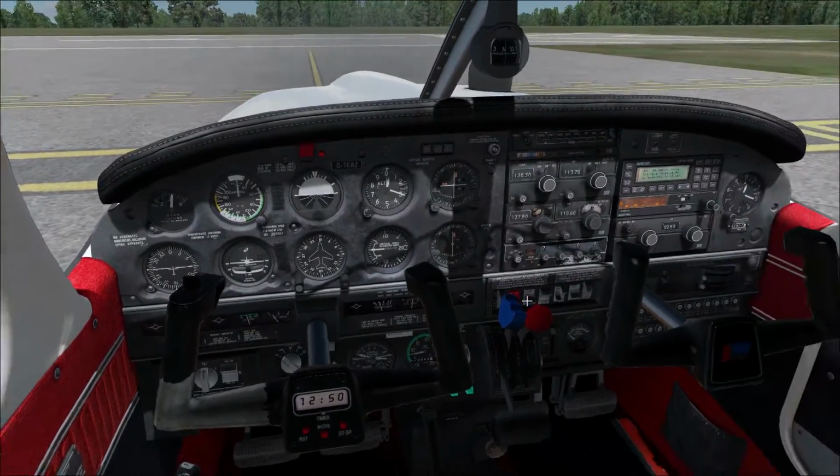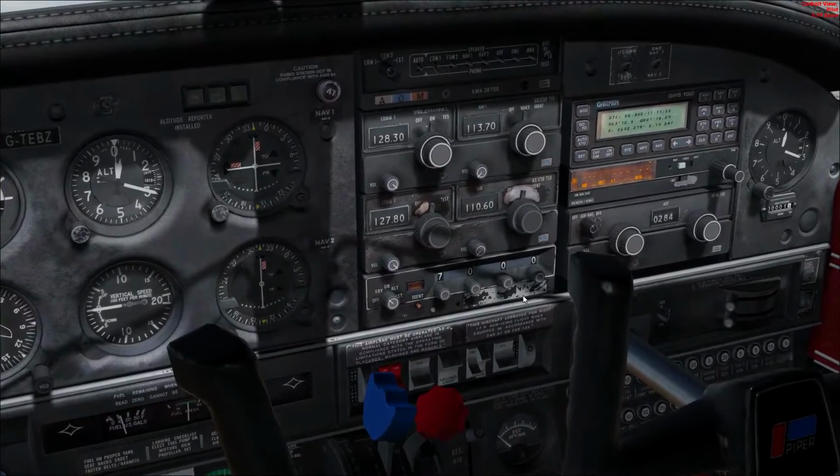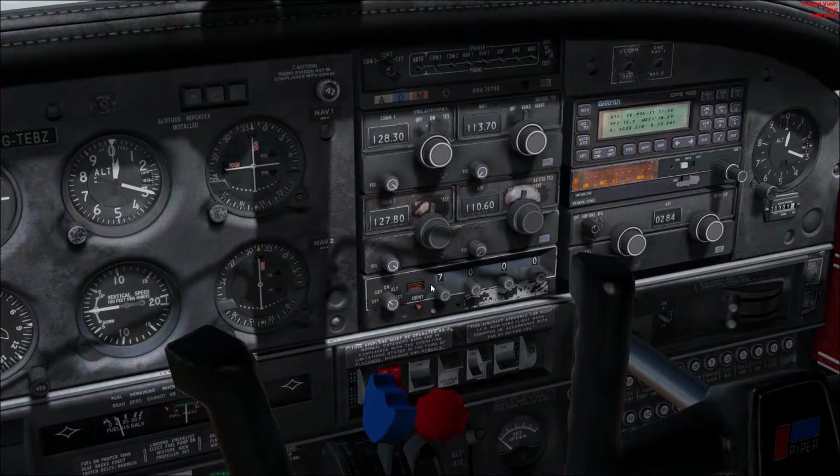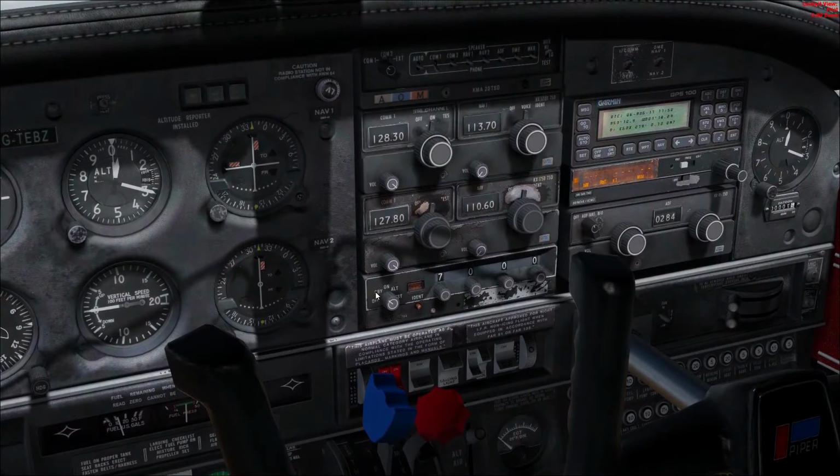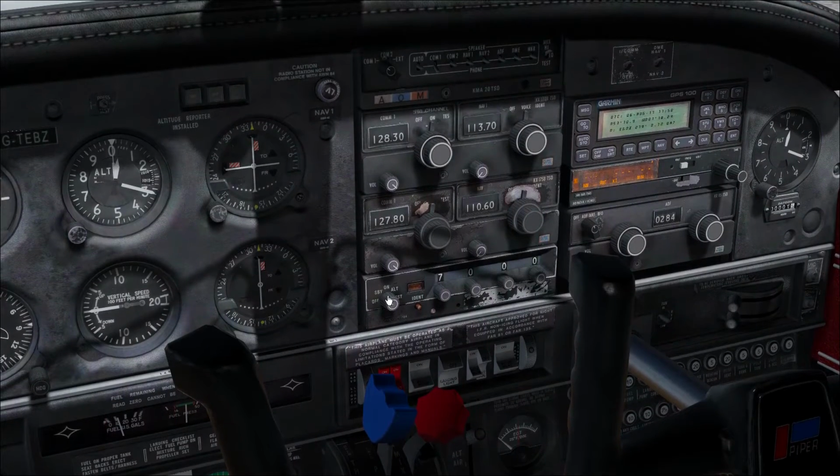Right. So a little bit more about this. Like I said, we're going to be squawking 7000. And we're going to now go from standby, which is what we use on the ground normally at an airport. We're going to go to ALT, altitude.